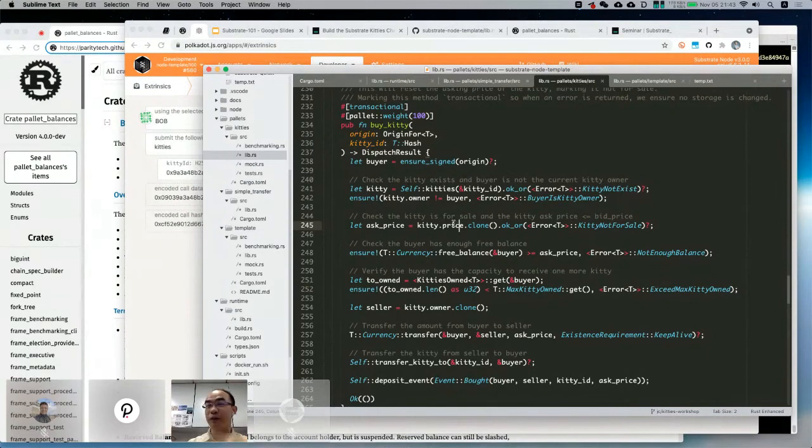So if just now we did a set price, we were setting the kitty price there, and then we check if the kitty's price is set. If it is set, it means that it is for sale, and then we retrieve the price. Okay, so this is another check. Then we do another check again. Here we check that the buyer, in our case Bob, has a free balance that is greater than the ask price. Basically, does he have enough money to purchase the kitty? If he doesn't, then we return an error of not enough balance, right?